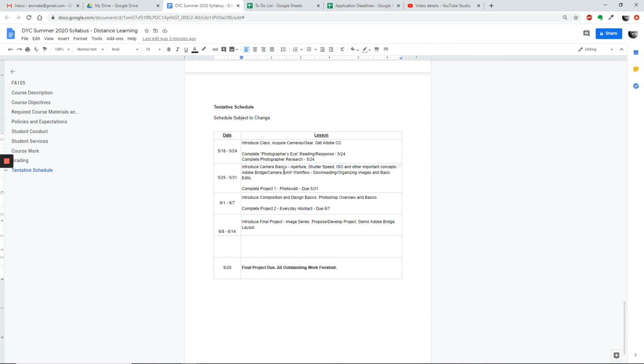So next week, we're going to introduce the basics. We're going to introduce Adobe Bridge and Camera Raw. I'm going to give you the basic workflow for how to download images off your camera, organize them, do basic edits, and then export them and turn them into Canvas. So I'll make a demonstration video that covers all of that. And I will introduce Project 1.